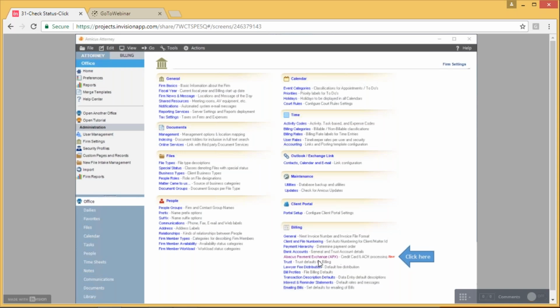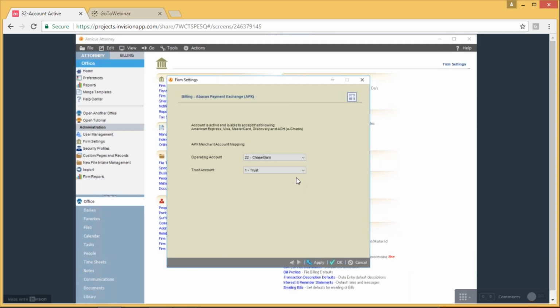Let me close that, and now that I'm approved, I'll go back into my payment exchange area here, and you'll notice that the system allocated what we call the merchant account mapping, one general and one trust account, since we signed up for 2 accounts. The one general account that it's defaulted to is the one that is set up within Amicus as the default bank account for your operating or general account. Same thing for the trust account. So right now we can go and do some payments on those accounts.